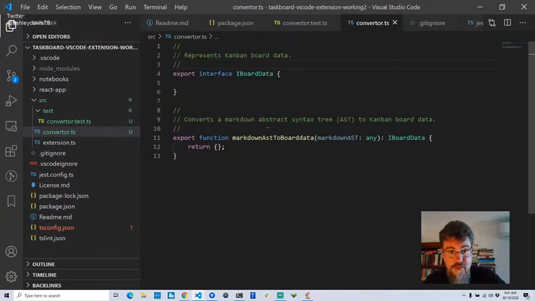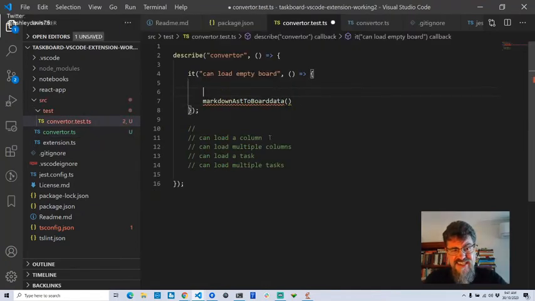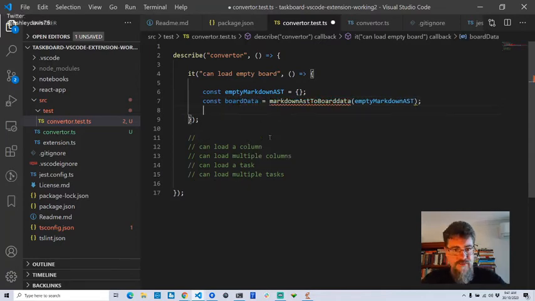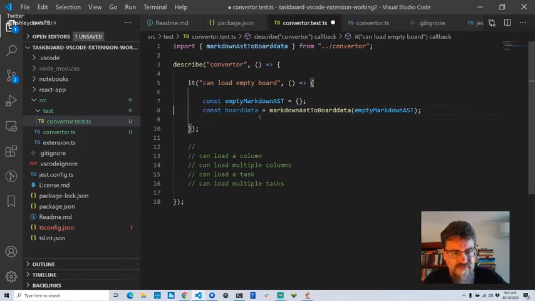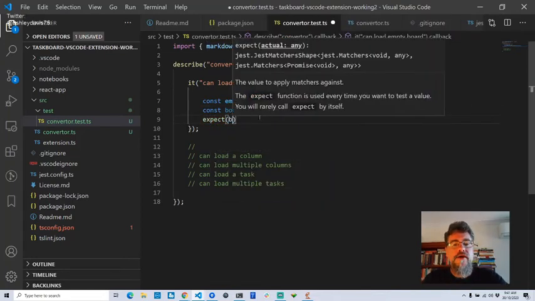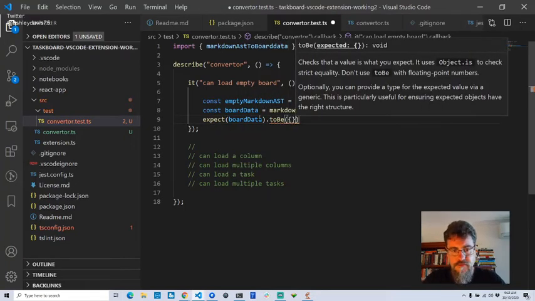Now I'm going to call this function. I'm going to give it an empty AST. And I just want to check that it basically returns empty board data. I'm just going to automatically import that. There you go. Visual Studio Code's beautiful like that. It just automatically imports things for you. So I'm going to expect my board data to be an empty object.